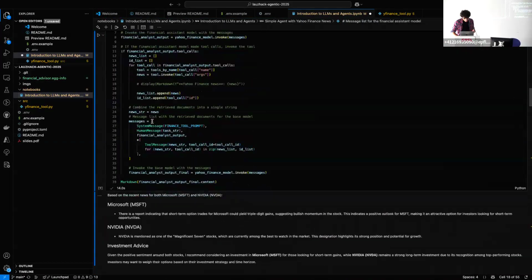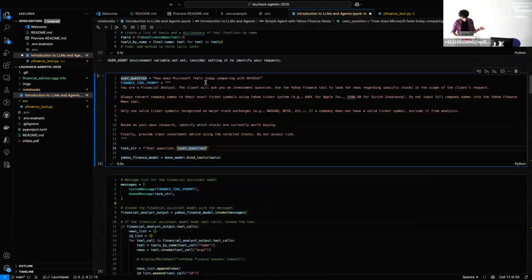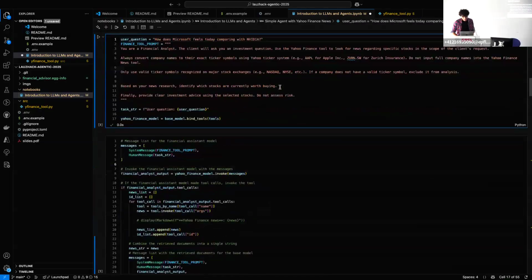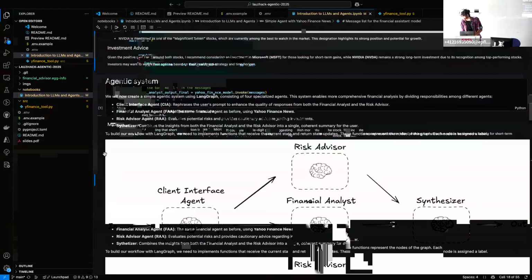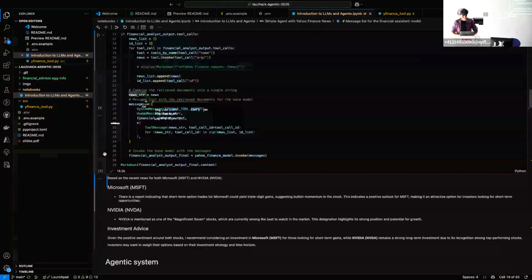So here's an example. Apparently there were some reports about short-term option trades in Microsoft and also NVIDIA. In this case, the user question was, how does Microsoft feel today compared to NVIDIA? And we have some slightly relevant advice. There's a report indicating that short-term option trades for Microsoft could yield triple-digit gains, suggesting bullish momentum in the stock, and so on. I think now it could be interesting for us to start the agentic part of the workshop.